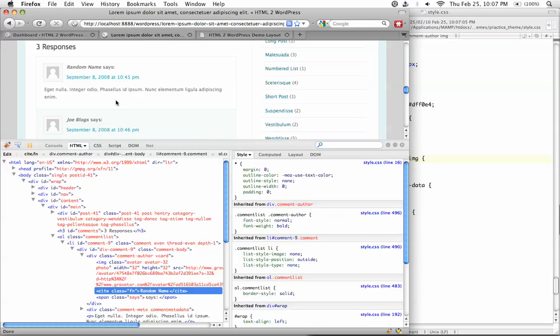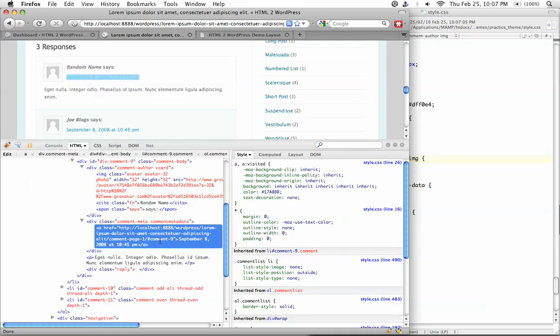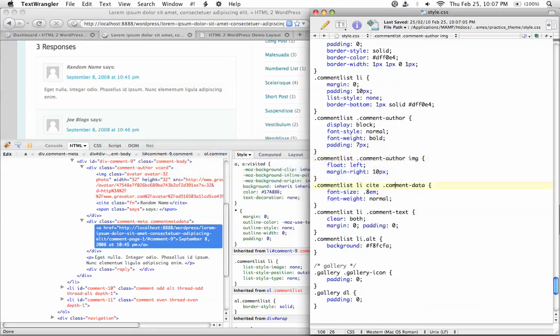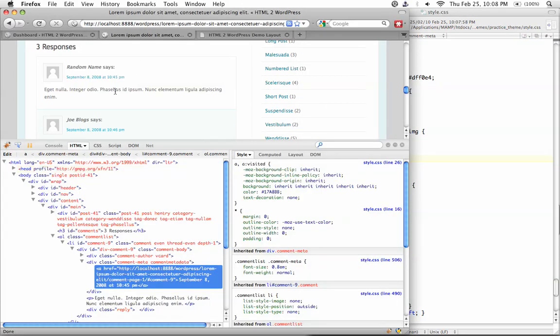Right now it's too big in size. So if we go down, actually just go inspect element, you can see that this date information is located within a class of comment meta. So going back to our CSS code, you can see instead of calling this comment meta, this right now is called comment data within the cite tag and everything. So obviously we don't need that. And then just change this to comment meta. Hit save. Reload the page, and this is now fixed.